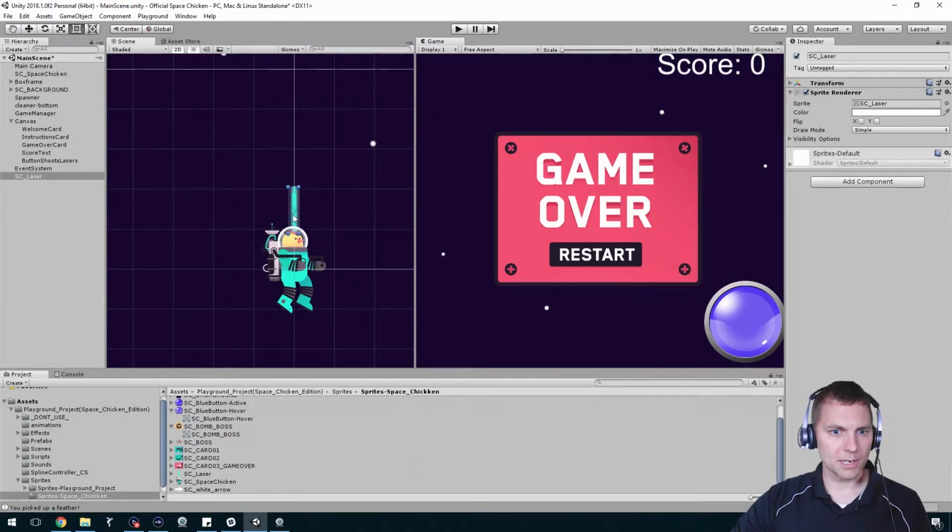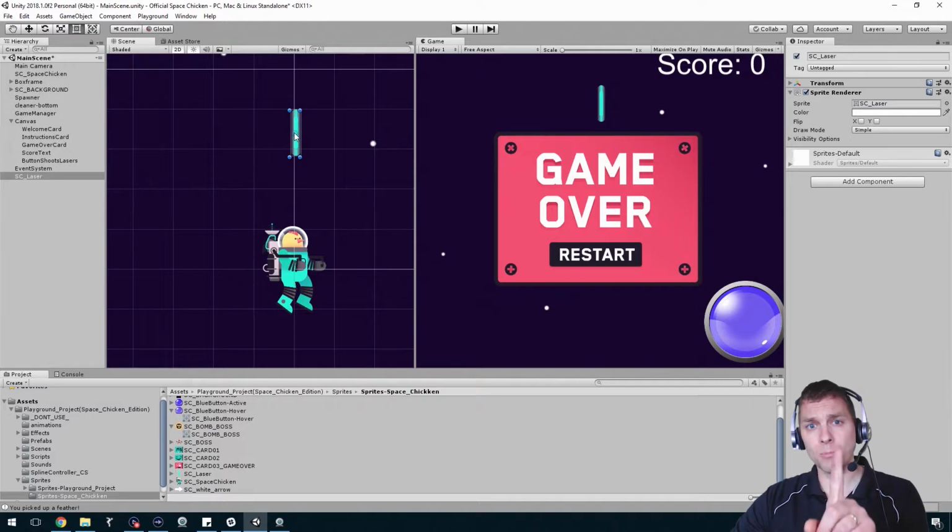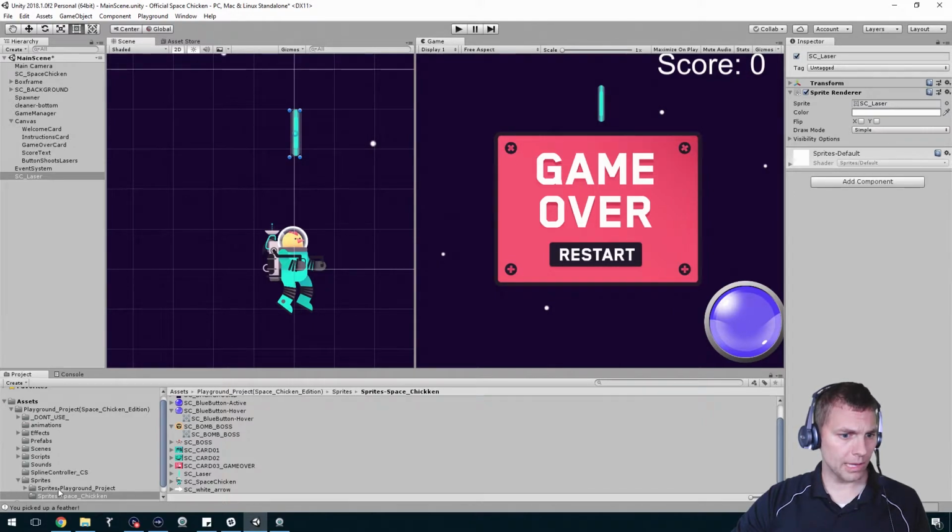So we want to be able to press the button and then this will shoot out. But if we create it right now, it's just going to sit there. It's not going to do anything. So we want to make it so that this automatically moves upward as soon as it's created. And to do that, we're going to give it a script from the Playground project.